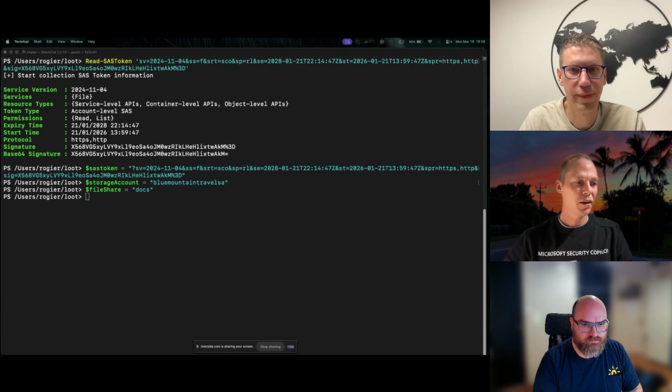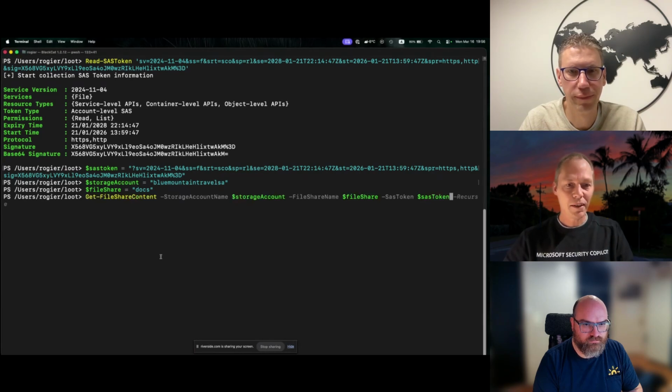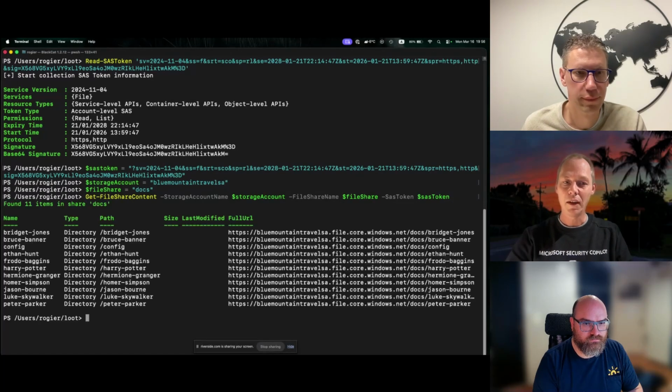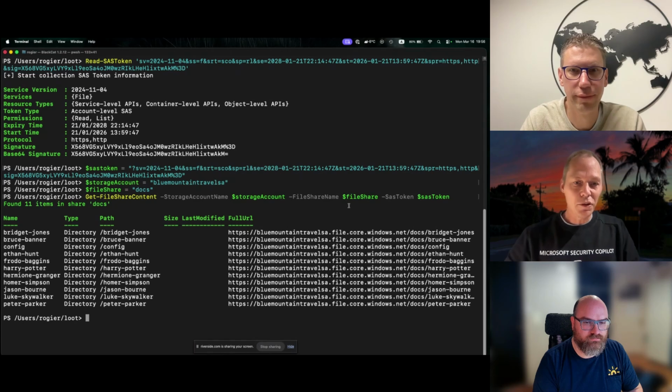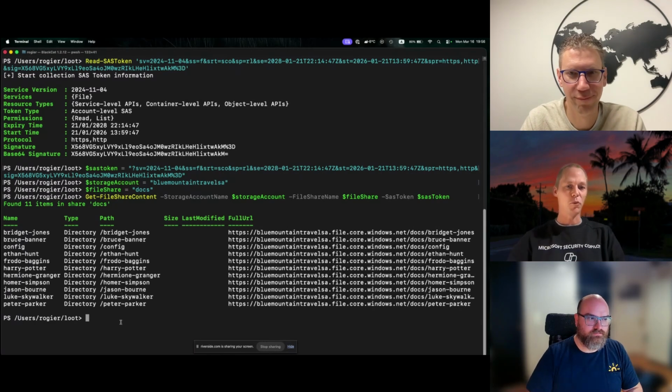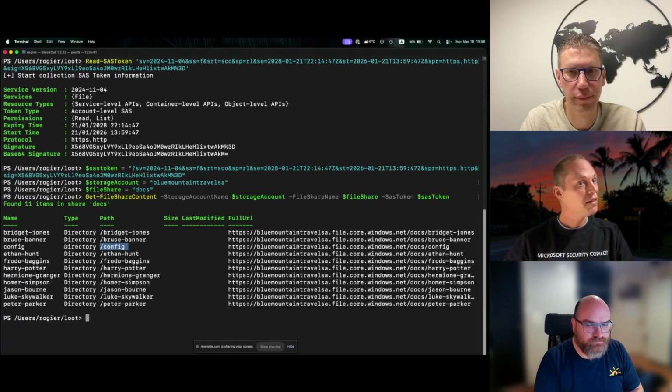So the next PowerShell command that we're going to use for this is the BlackCat command Get-FileShareContent from the storage account. From the storage account variable, the file share is the file share name that we've provided, and we are going to provide the SAS token. Hit enter. What we see now is that we can see the user folders indeed. And again, it's the first name and the last name. Bridget Jones, Bruce Banner, Ethan Hunt, and a lot of other famous people are working for the Blue Mountain Travel Agency. The other interesting folder in here is the config folder. This can contain some important information.